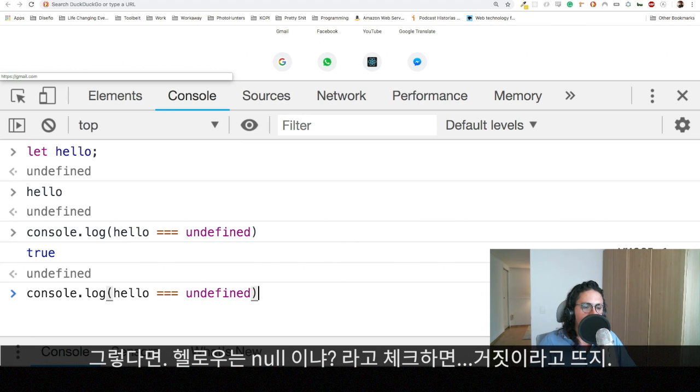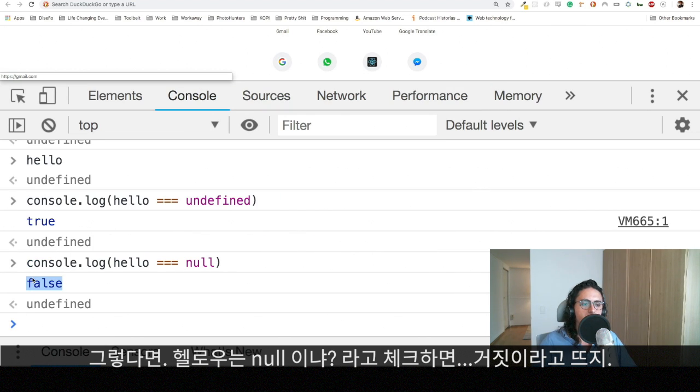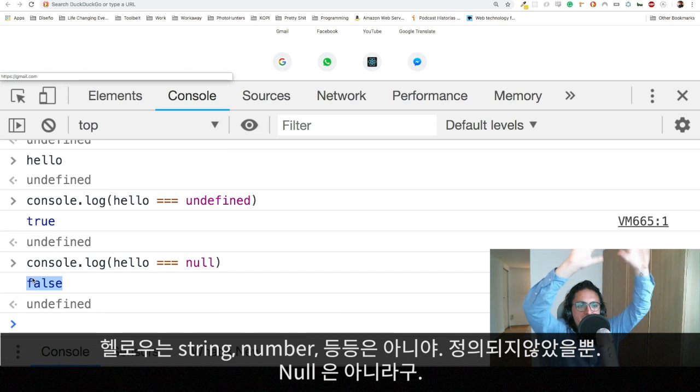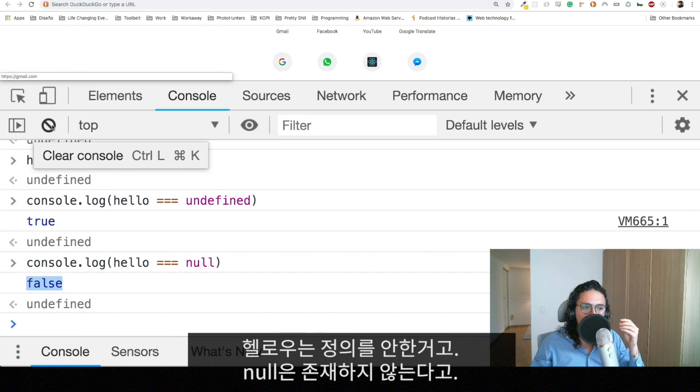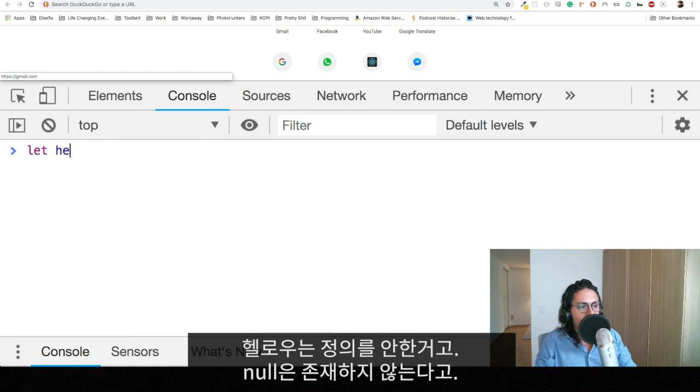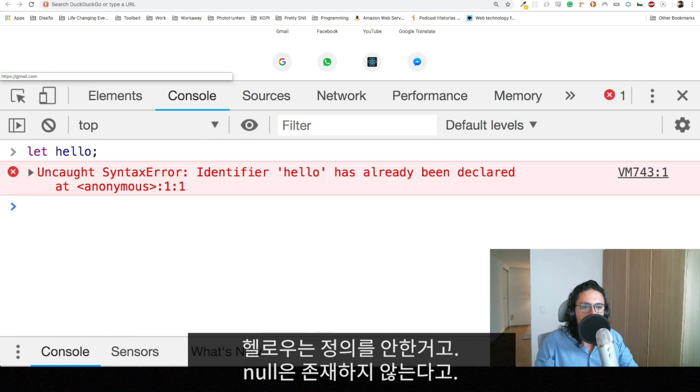Now, what happens if I check is hello null? No, hello is not null. It doesn't have a value. I mean, they have a value, but there is no string, there is no number, there is no boolean. Hello is not null, it is undefined. And that's a big, big difference that might help you later on in your future of JavaScript. When we haven't handled this, it's undefined, so you can check.